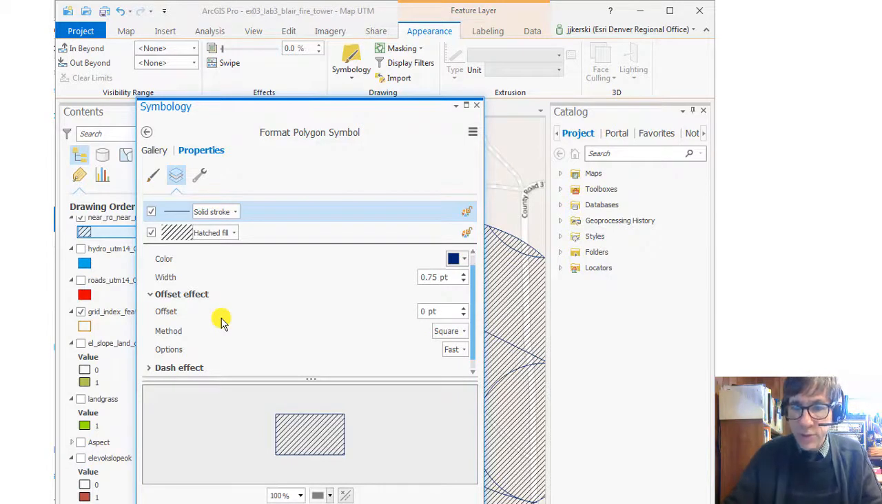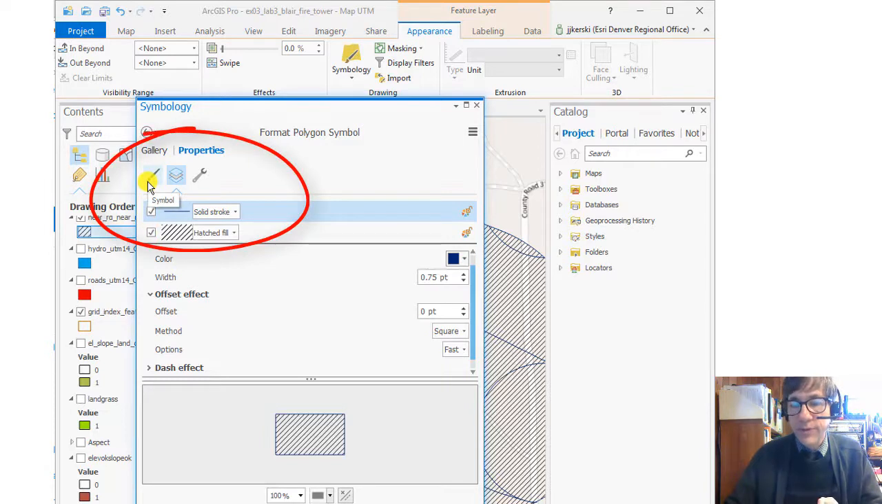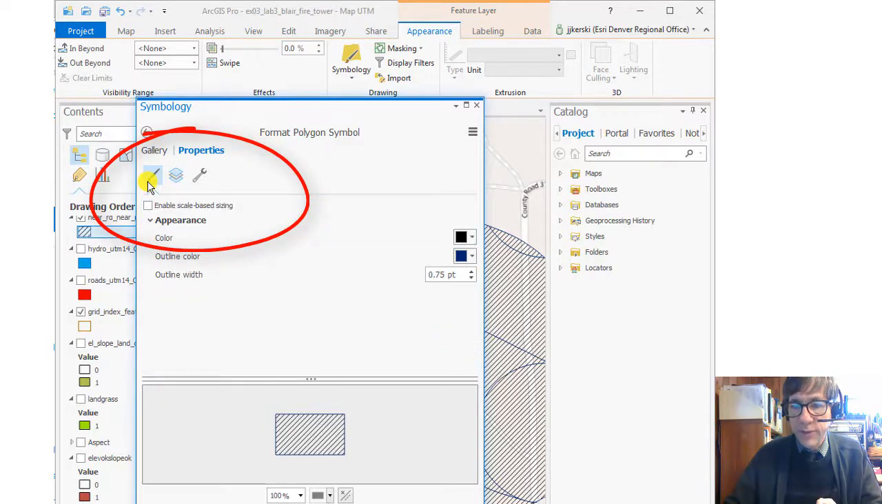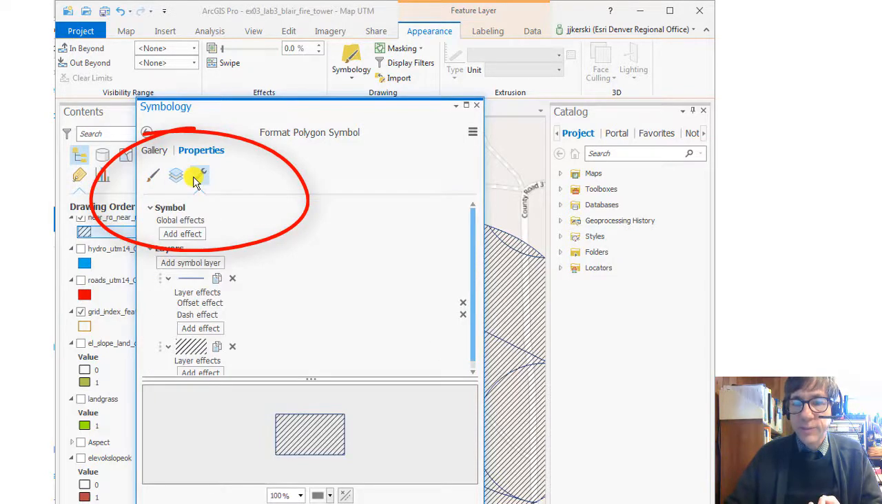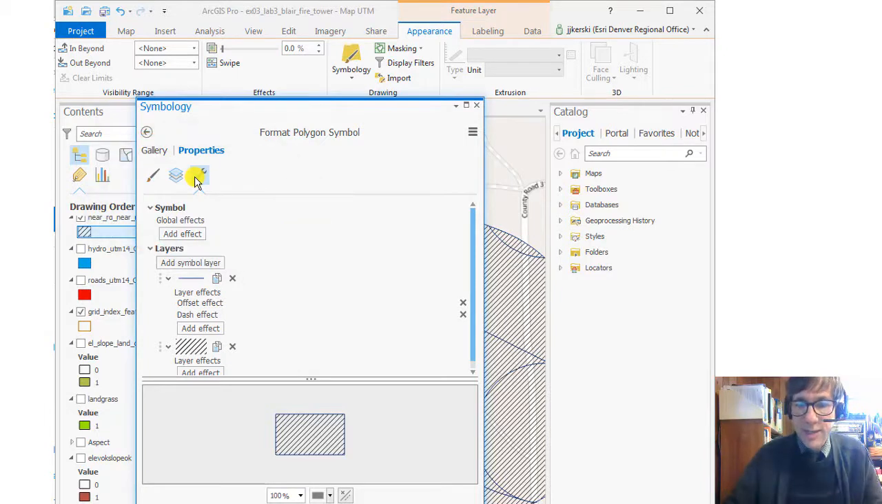So what we need to do is, you can see that I've got a hatched fill there. You've got three choices here on the symbology. You've got the symbol itself, and you can see the colors that I'm using and so on. And then you've got layers, and then you've got this builder construction set. Those three things. What you want to do is go to structure.